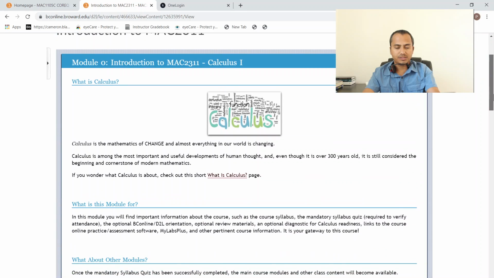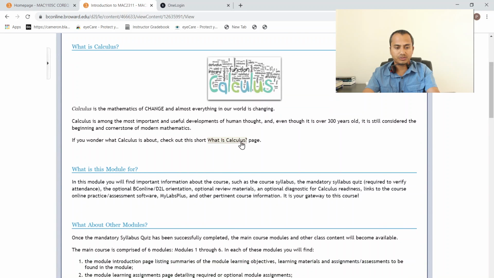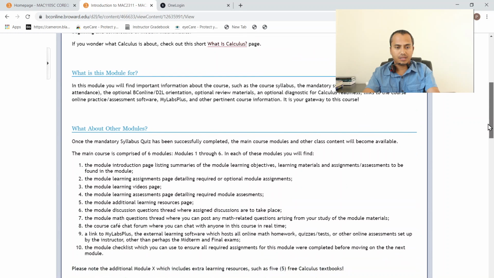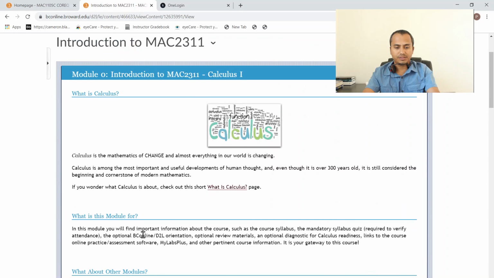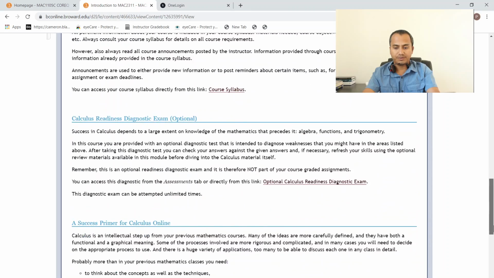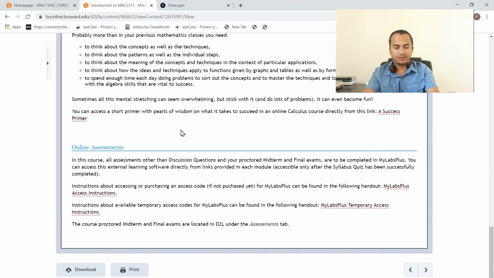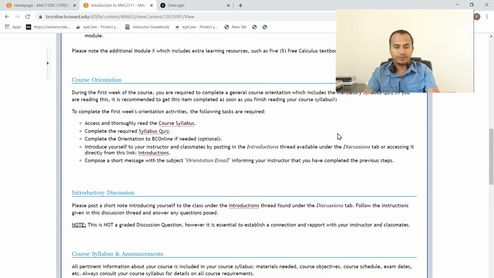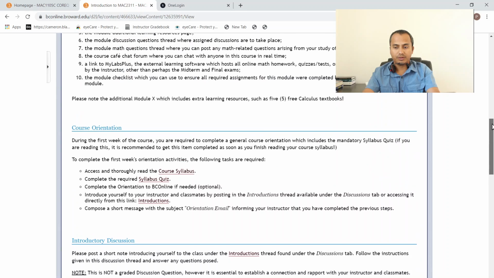This is about the Calculus 1 introduction. What is calculus? Here is the information about this module. There will be six more modules. Module 0 is for the introduction, and modules 1, 2, 3, 4, 5, 6 are for the course content. Just read this. For this course, we are going to use MyLab Plus for the homework assignments, so you just have to click the link provided here for MyLab Plus.